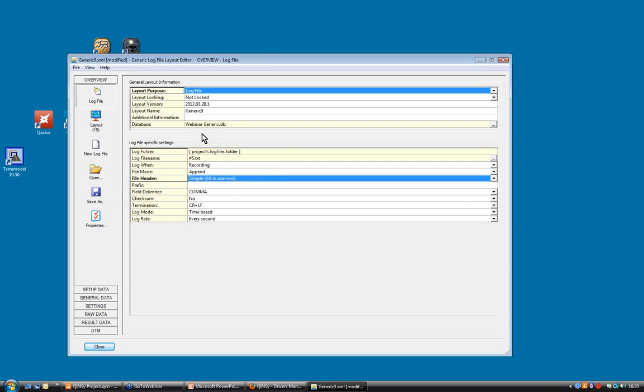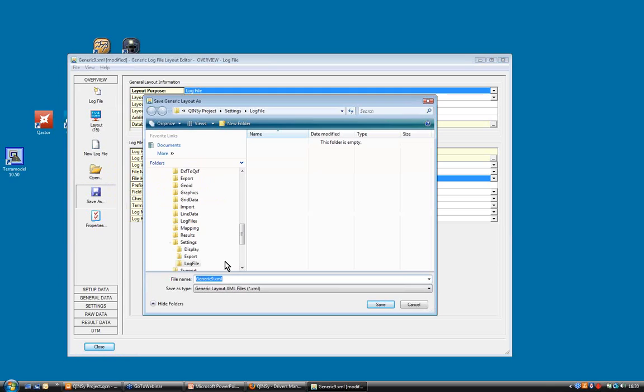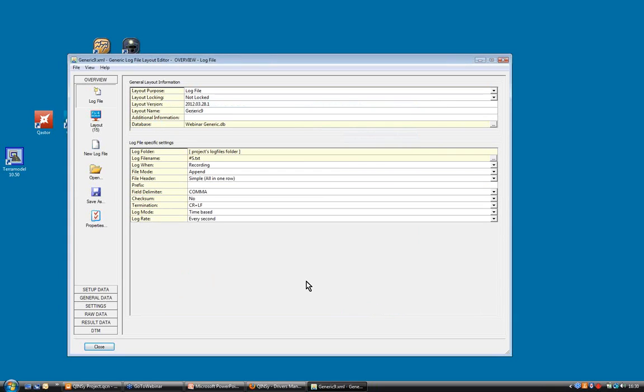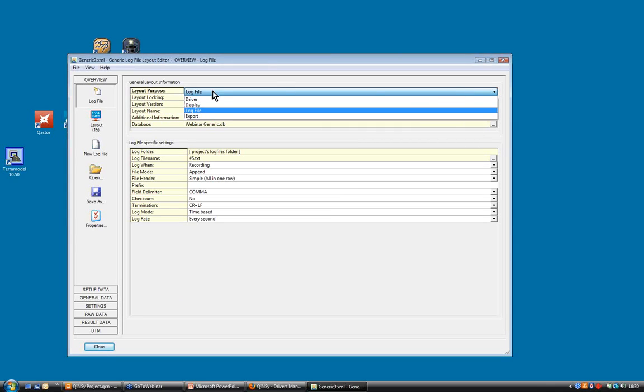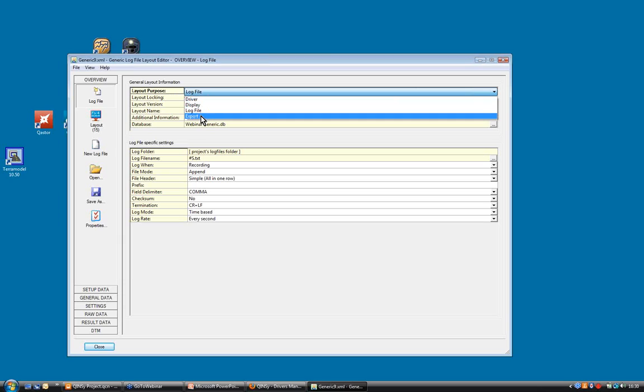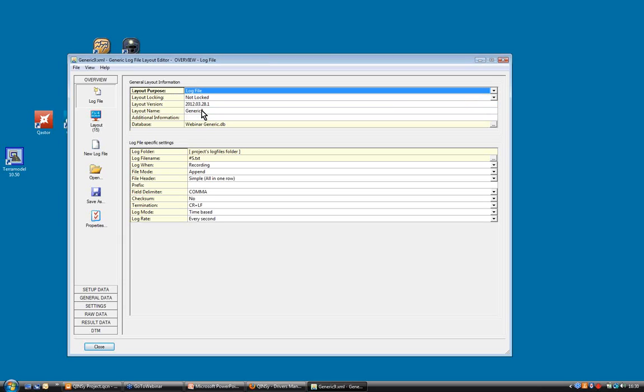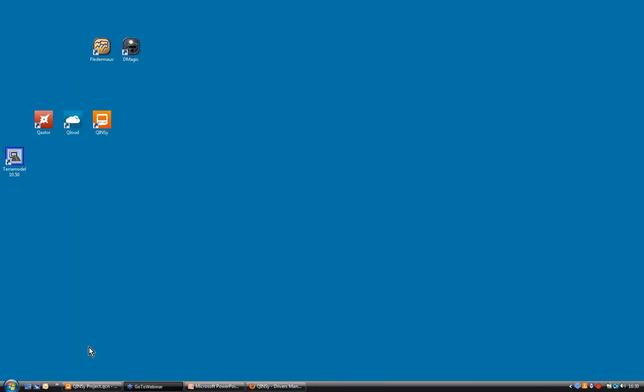I will save the XML file now for the log files. I can keep it the same name because it's saved in a different directory, in the log file directory of the settings of your QINSy project. The same can be done for an output driver, so layout purpose driver, or for export files. I will close the generic layout editor.